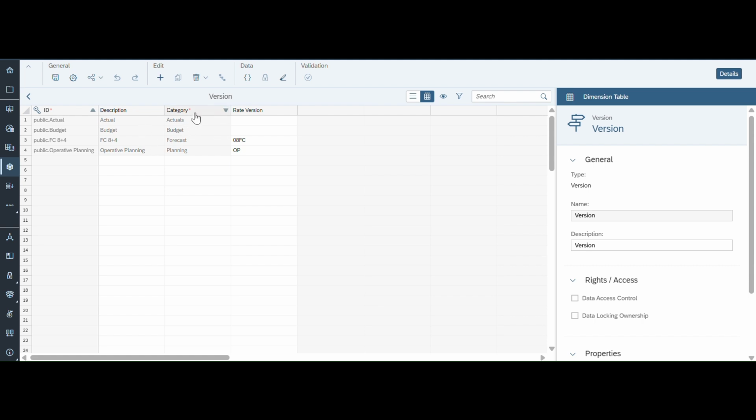So this will be the operative planning we will be doing, and here you can see in the version I already configured the categories. So actual falls under the actuals, budget, then this forecast 8 plus 4, that is, this forecast is calculated in the month of August, like from January to August months' forecast, an average of that, and plus 4 means a forecast for the next 4 months. So this is one of the, you can say, version categories.